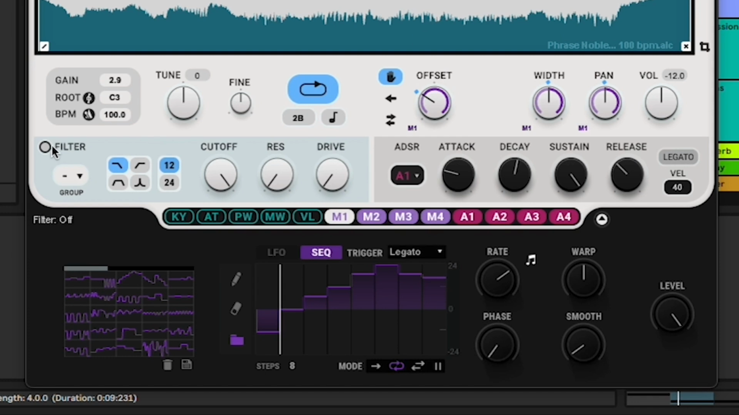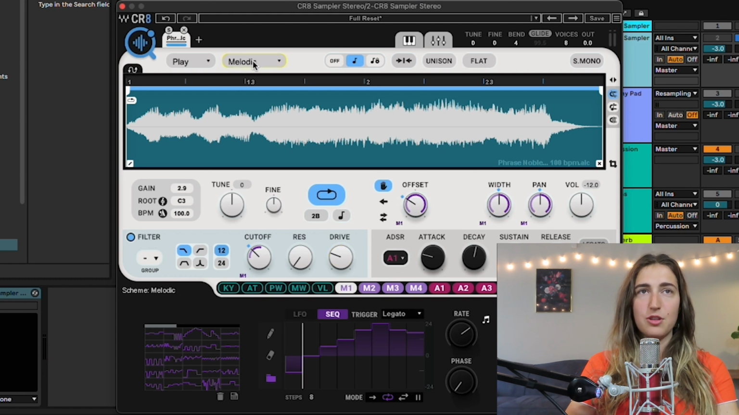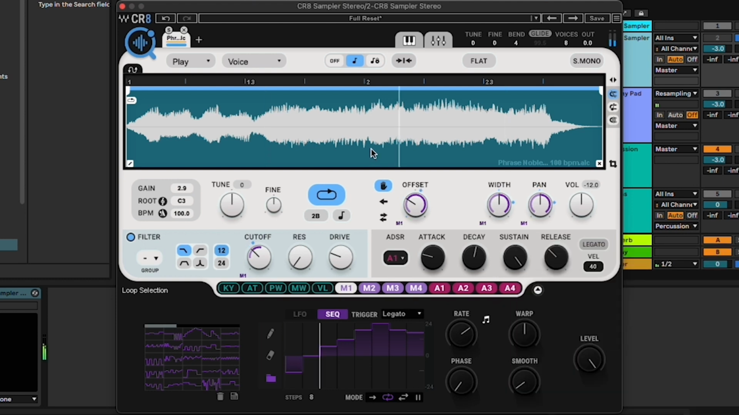Sweet, I'm also going to engage the filter and assign the modulation to the cutoff. Now I'm going to pump up the drive to around 9, and we've got this. Sweet, it's almost ready, but I also want to switch the playback mode over to voice because I think it sounds a little smoother.